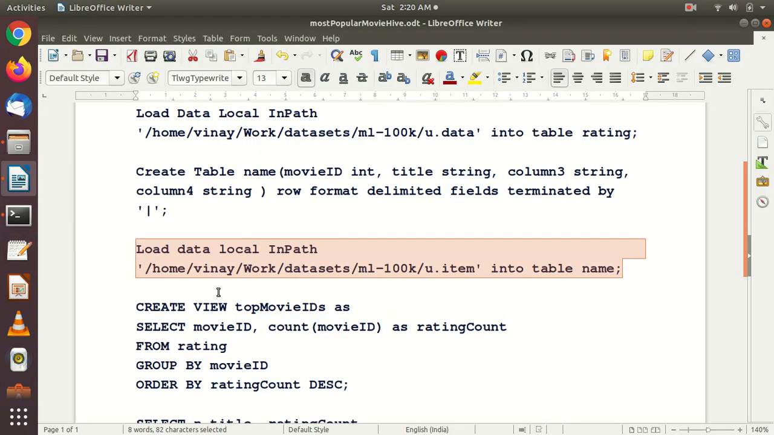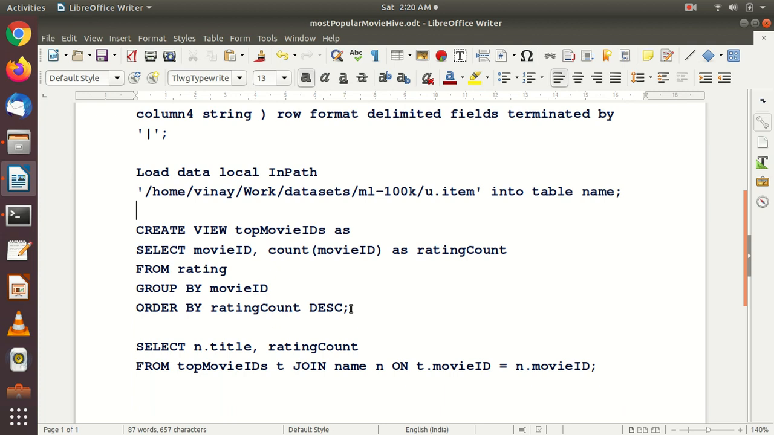Now what we have to do, I am going to create a view. Why am I going to create a view? Because after creating this view, I am going to join it with our name table and replace the movie ID with the actual movie name. That's why I want to join these two tables.